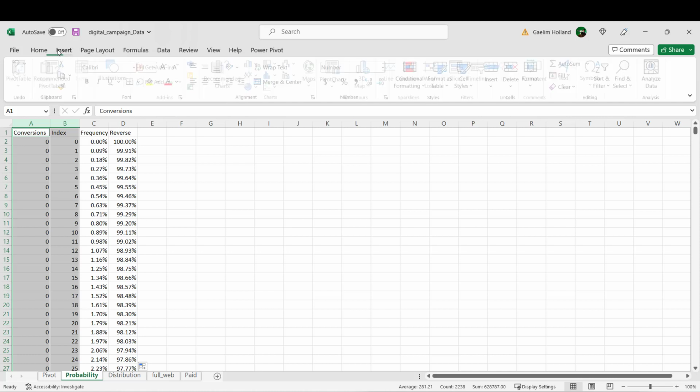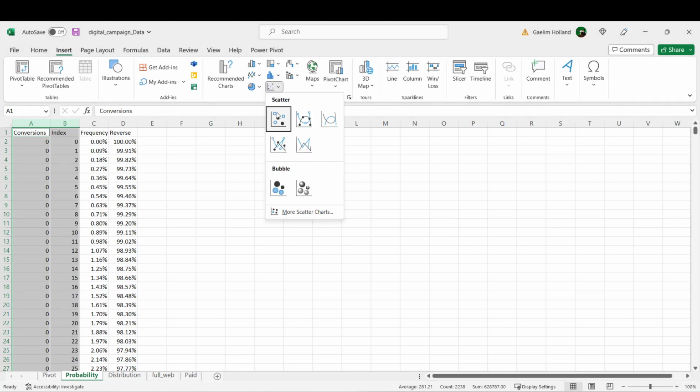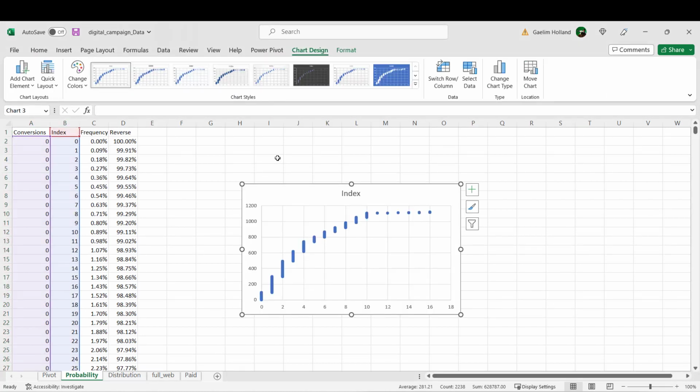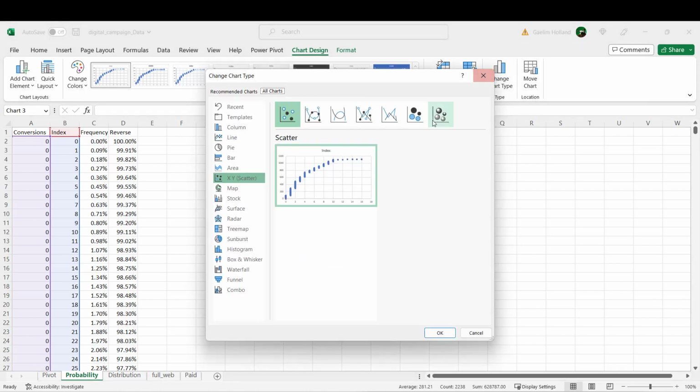I'm going to go to insert. I'm going to go over to the scatter chart. And then you can see what's happening here is we get a plot there. But let's link these up. And the way we do that, we can go back over to change the chart type. And then you can see there's different types of scatter plots. I'm just going to use this line here.